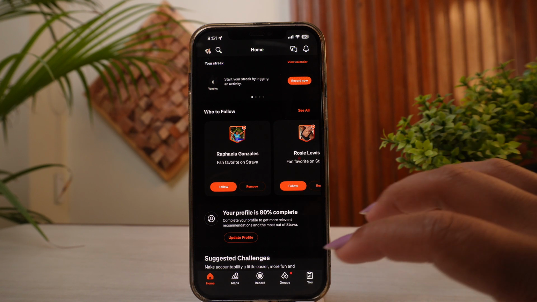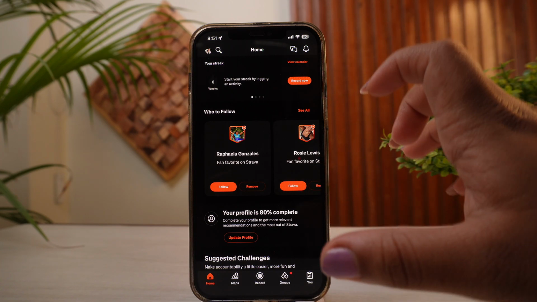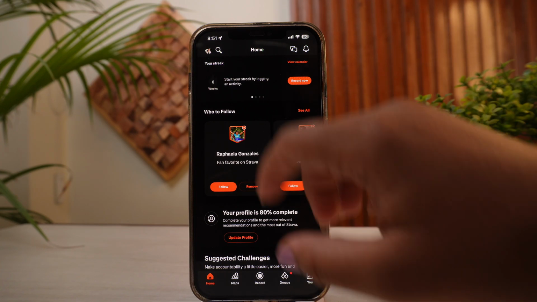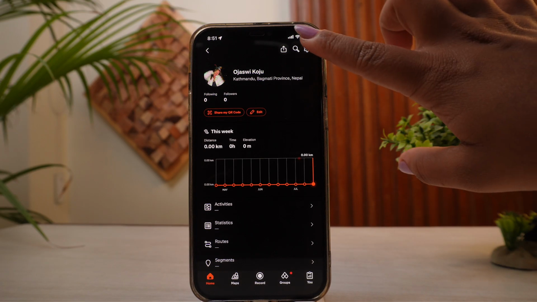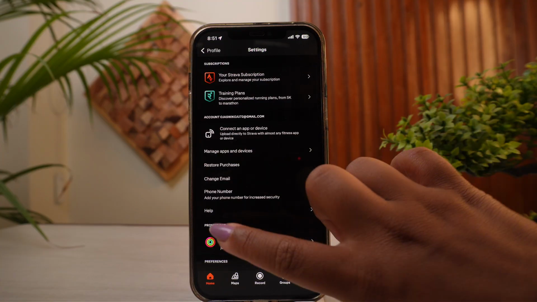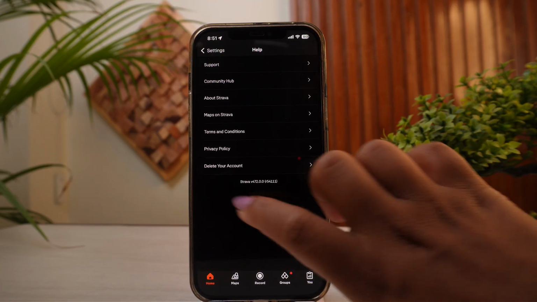In here, the very first thing that you want to do is simply open your Strava and make sure you're logged into your account. After doing that, simply tap on the profile icon on the top left corner right here, then tap on the gear-like icon on the top right corner. We'll get into settings.